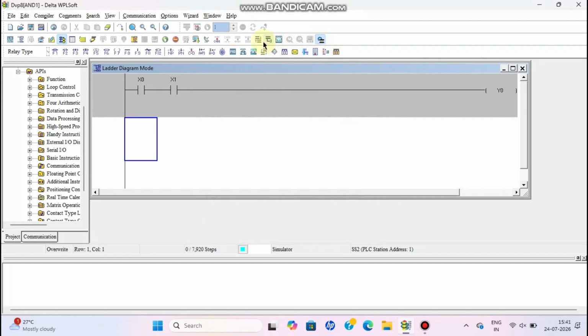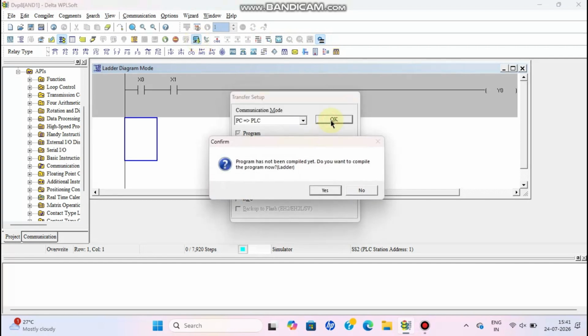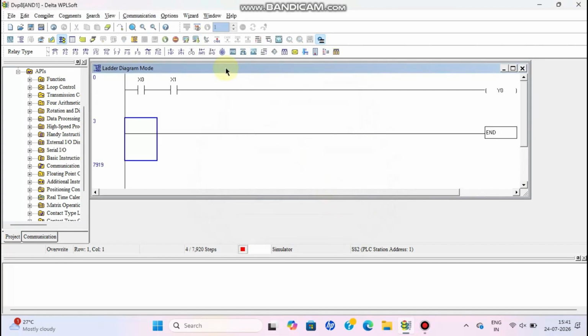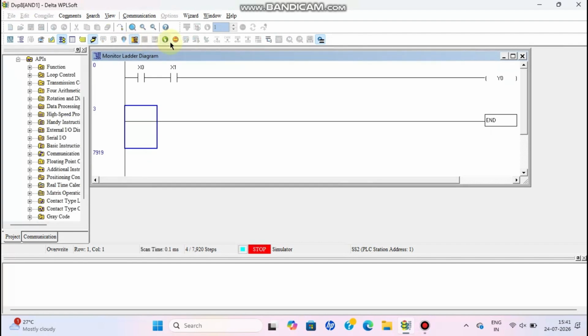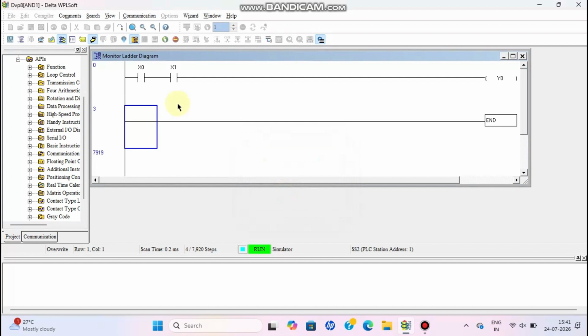Next, write to PLC. Click on write to PLC to transfer the program. If prompted, compile the ladder logic by clicking yes. Turn on the simulator mode. Then click run to set the PLC into run mode.